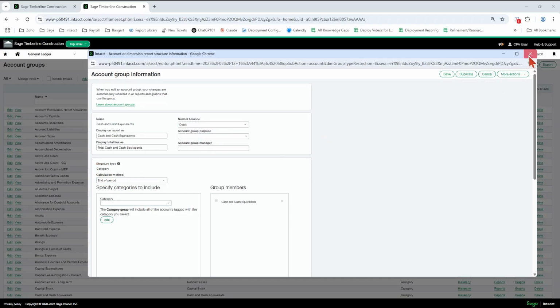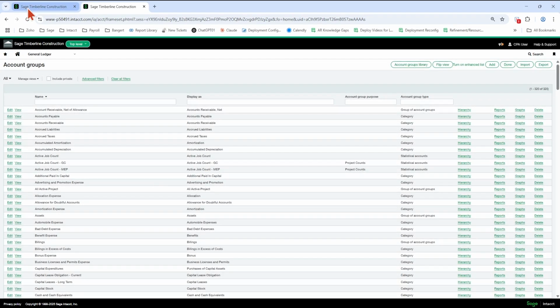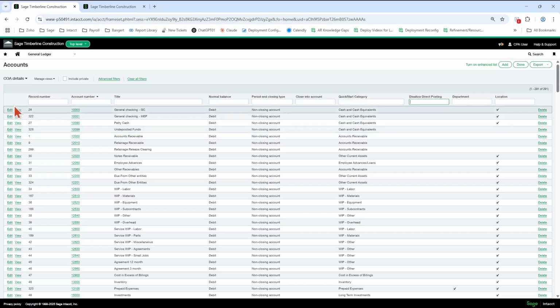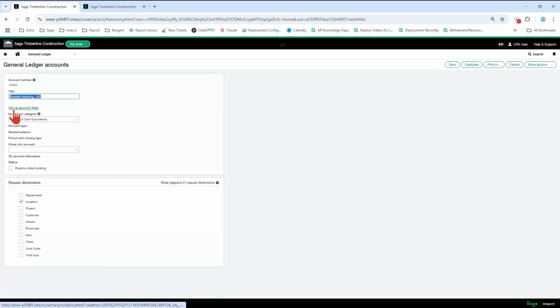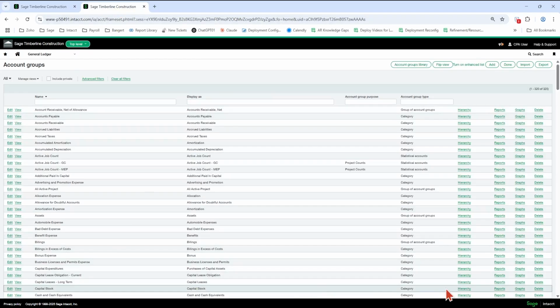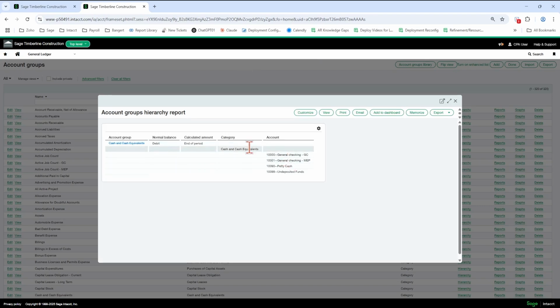Okay, so I'm going to go back to the GL account, 10,000 general checking over here. And we're going to scroll up to the top. And I'm going to edit that account so you can see the QuickStart category, cash and cash equivalents, which is mapped to the account group, cash and cash equivalents. Hitting the hierarchy button here does give you the drill in all the way to the account level and what makes up that account group in the normal balance calculation method and the QuickStart category.